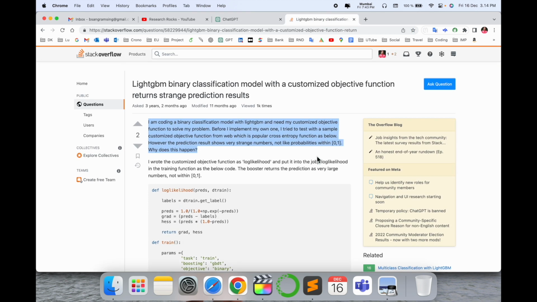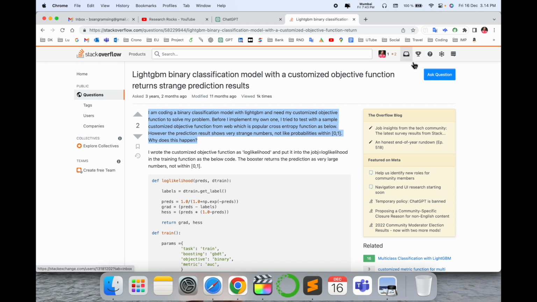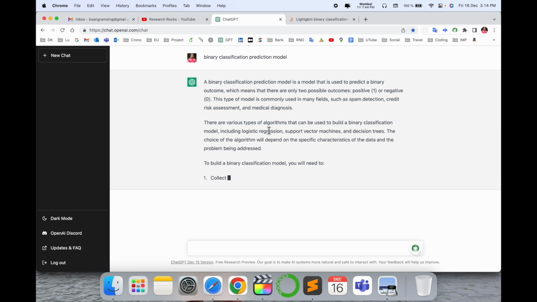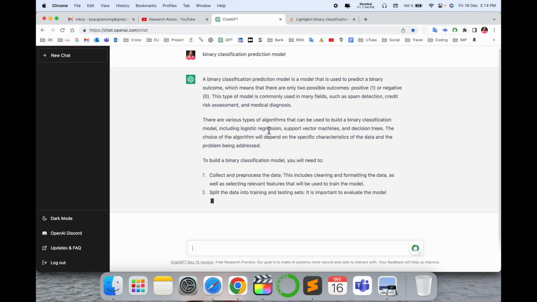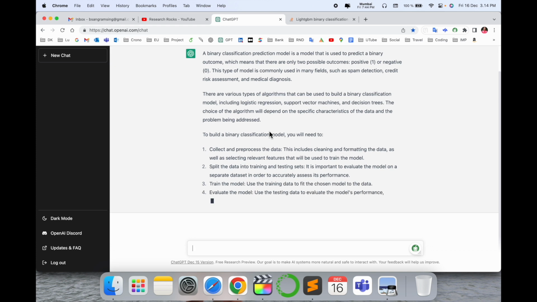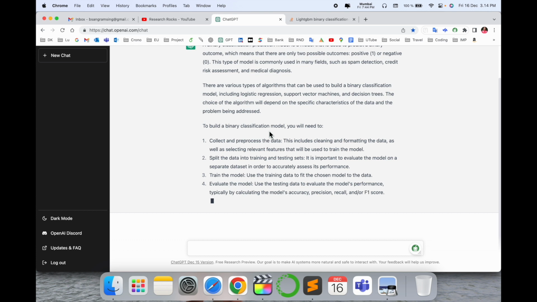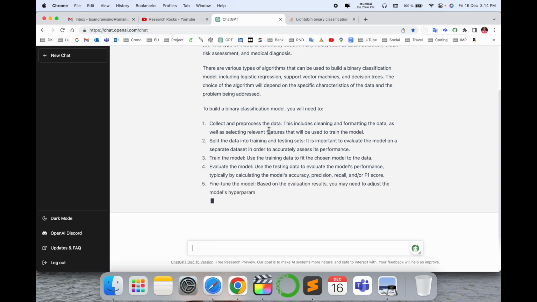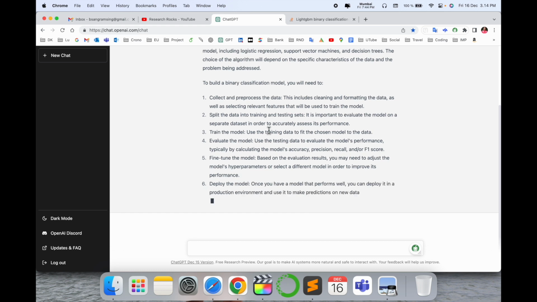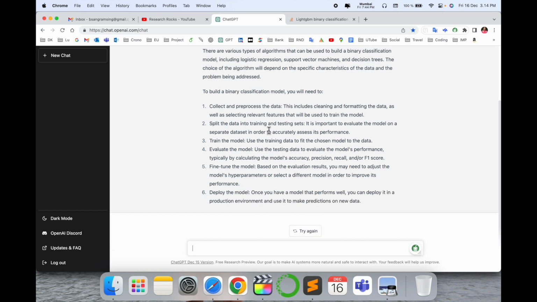And StackOverflow is not free. They charge for a premium version, and ChatGPT is absolutely free. No need to pay anything. You can use this one absolutely free. So look at this here. The process includes collecting data, processing data including clearing, cleaning and formatting, selecting relevant features to use for the model, splitting data, training, and fine-tuning the model based on evaluation results. All this information ChatGPT provides is fabulous.